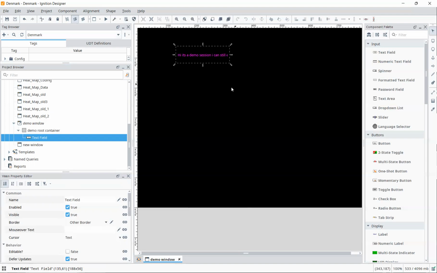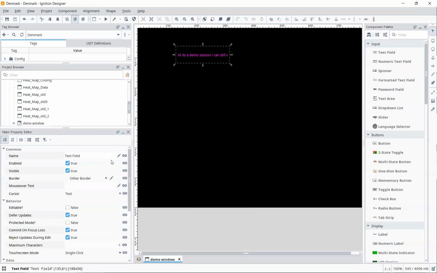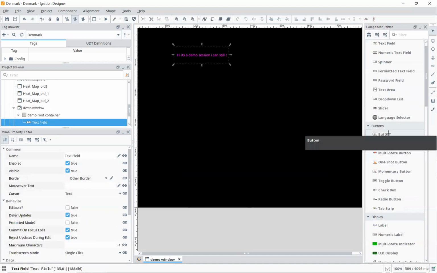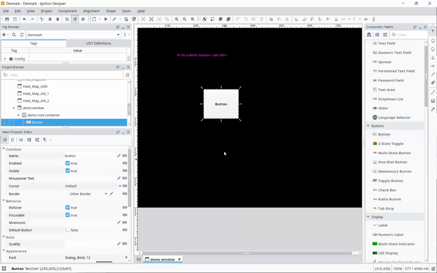Any other question? So shall we go ahead? Okay. So let's check out another component here. This is the button. Let's go with this button.